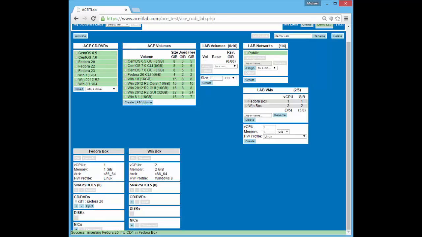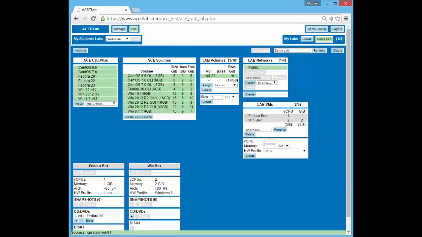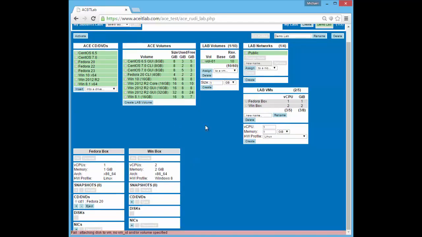Unlike CDs and DVDs and NICs, you can't add a disk to a virtual machine using KVM anyway, without an associated volume. So one has to create the volume first. That's what I'm going to do up here. I'm going to create a 10 gig volume, blank volume, nothing on it, because I want to install Fedora to it. So that's my volume. It's called Vol01. It's 10 gigs, and I'm going to assign it to Fedora box. Assign. Now if I look, I didn't select that.